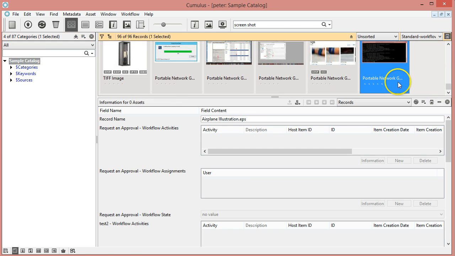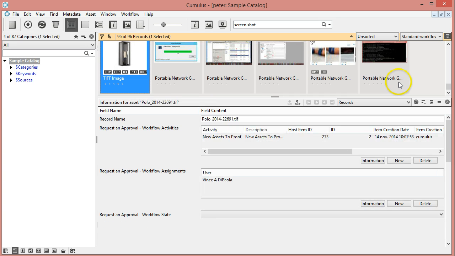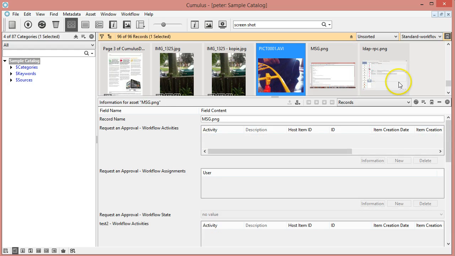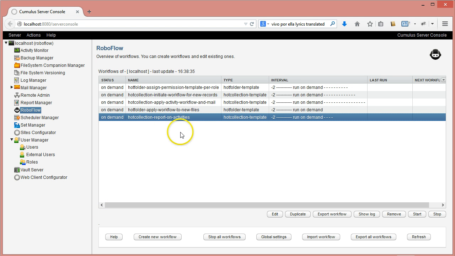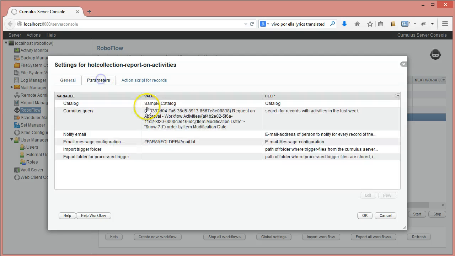So depending on the record there will be many different actions here, and maybe a manager or somebody wants to get notified about them. Notification is one thing. We can also report on, for instance, all activities that are not finished, and so that's one of the possibilities. The workflow I created here is a hot collection template workflow that launches a query.